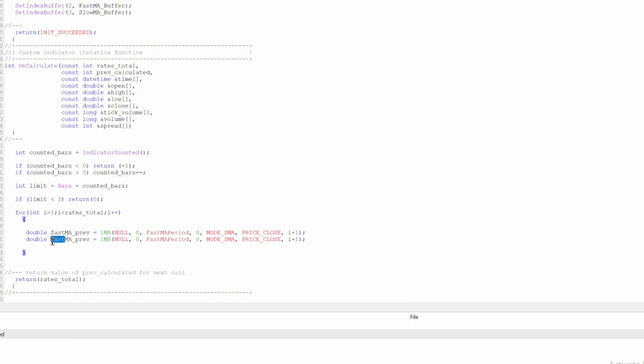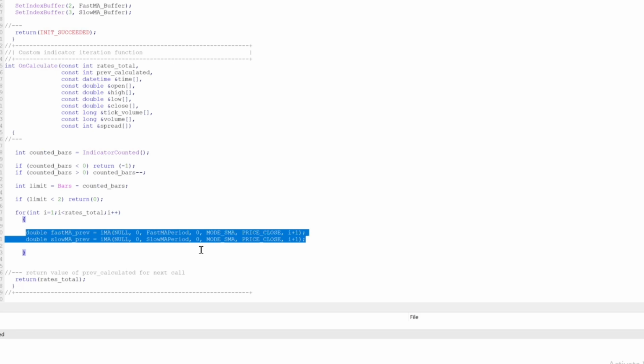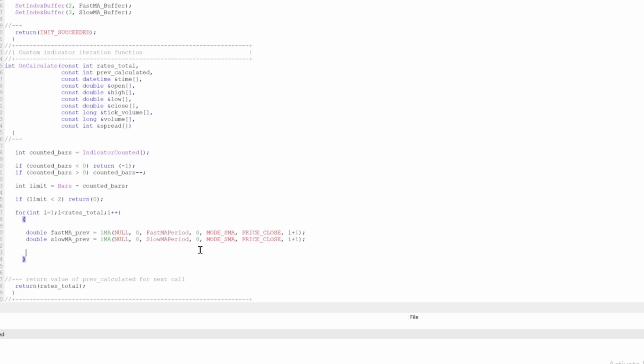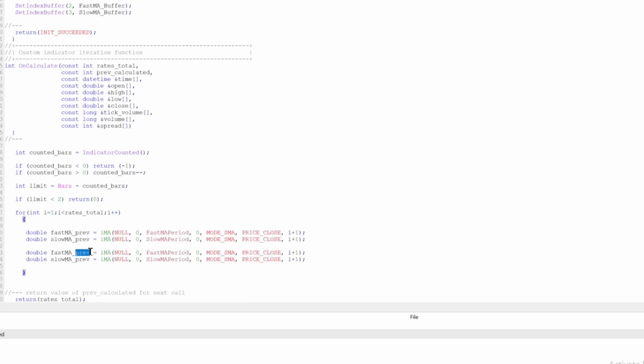This will be the slow MA previous. This is the slow MA period, and same for price close and i plus 1. And now we have to calculate the current bar's fast MA and slow MA. Update this variable to current and remove plus 1.